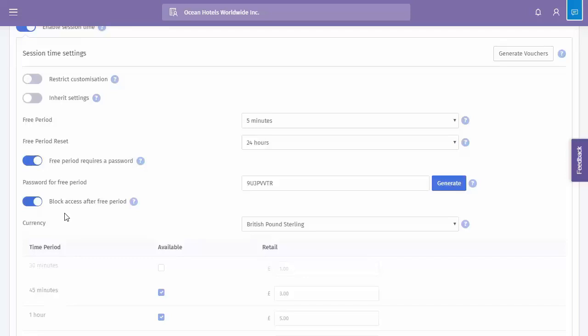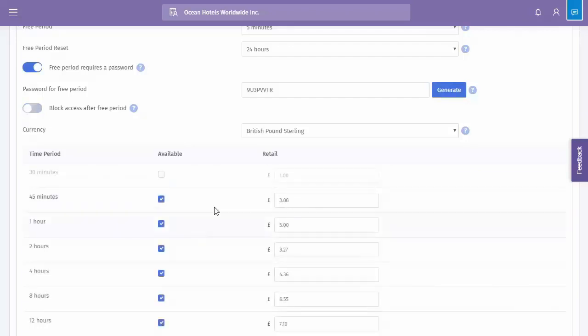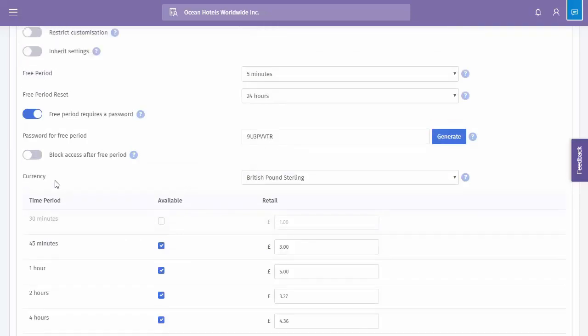Because we've put block access after free period, the options below have obviously been greyed out, because we're not going to charge them for any time. If we turn this option off, then this all becomes available. Now scrolling up, we've got currency.